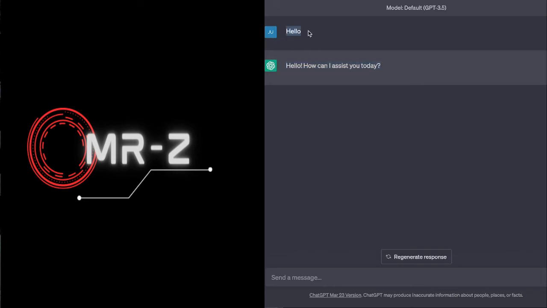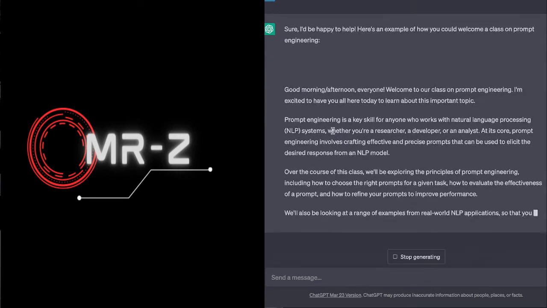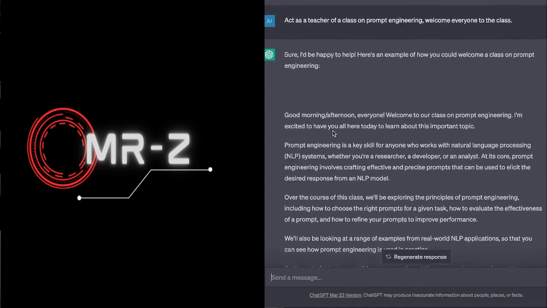The blue icon may be a different colored icon, it may be your profile or something, could have slightly different effects on color. I think it's always blue, but anyways, up here is where you're going to see your prompt. And then below it will be the response to your prompt. So then I can say act as a teacher of a class on prompt engineering. Welcome everyone to the class. So now I'm writing a more sophisticated prompt. So as you can see, now ChatGPT is responding.